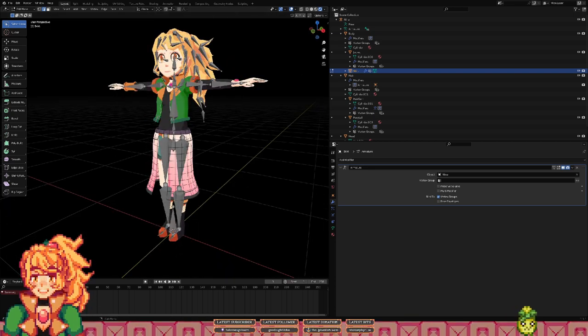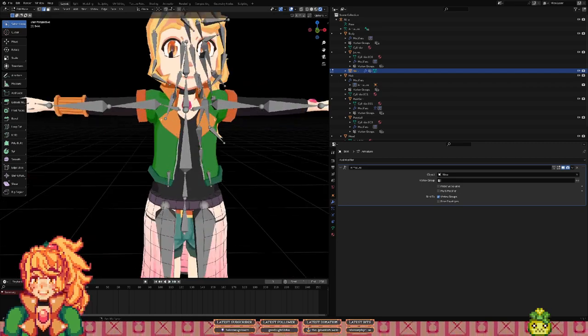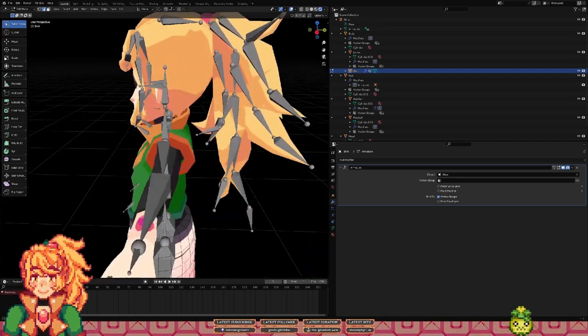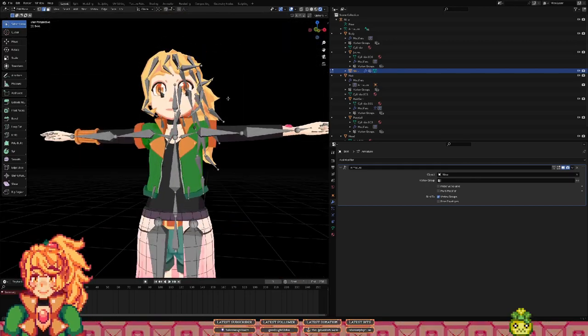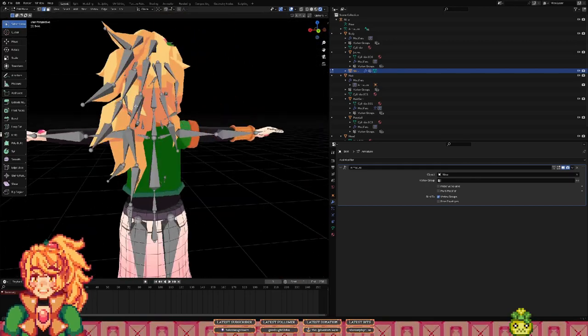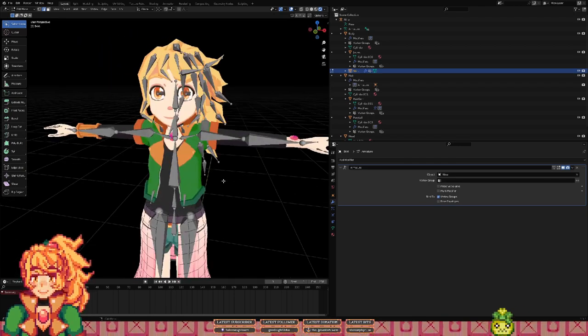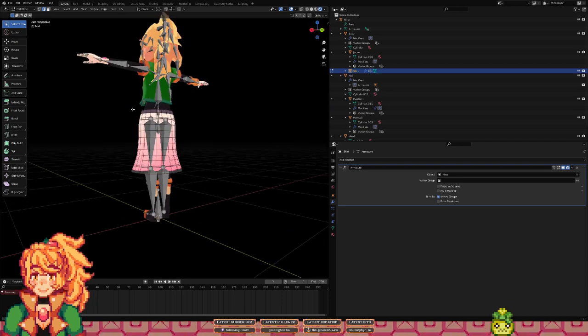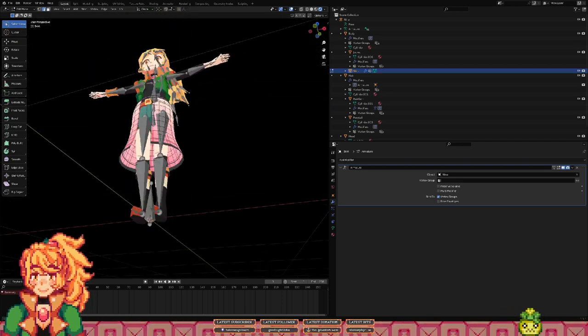I fixed the tear near the eye. So the face is good. We can model hair, the hair down. But then we also need to add bones to that. I hate bones. I hate the bones.